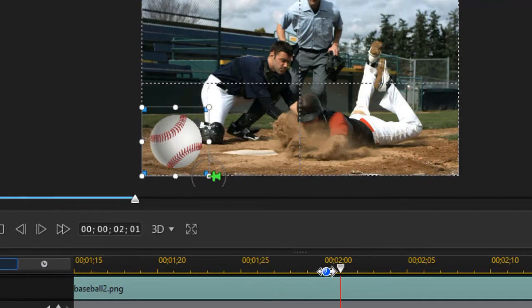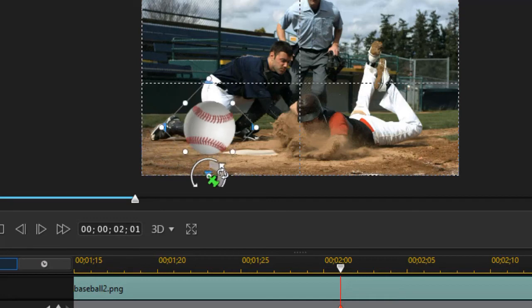So what I want to do now that I'm over a second is I want to rotate it more. So I'm going to use the same position, rotation, and anchor point values, keep them the same. And when I rotate it, it will change the rotation value.